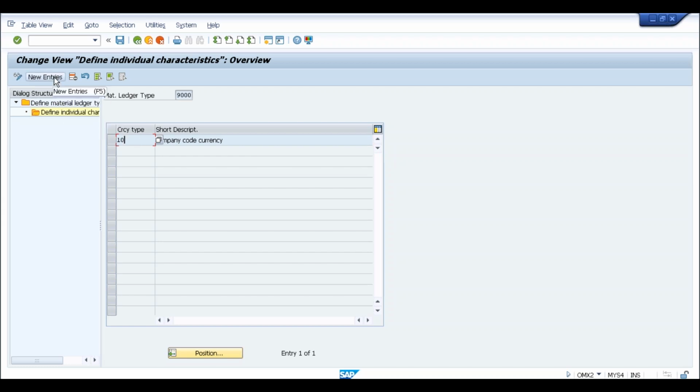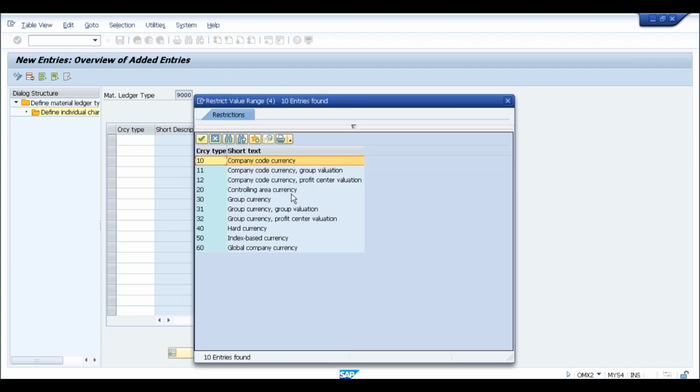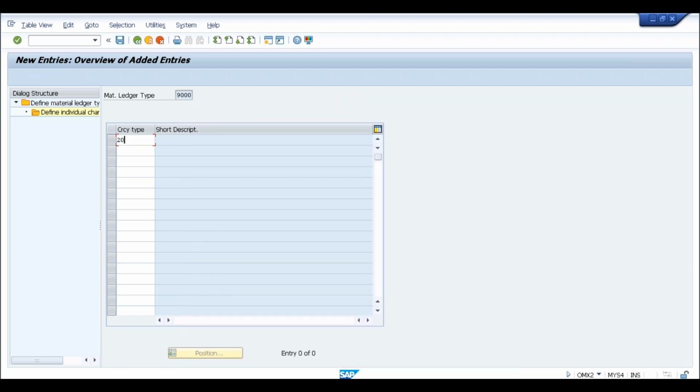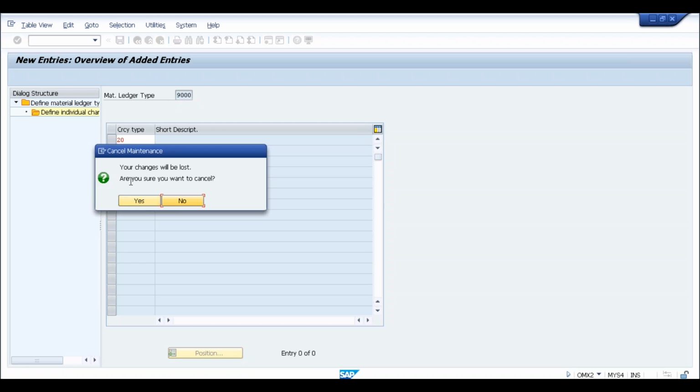Let's try to do that. So if I click on new entry, these are the different currencies which are available in the system, and I can specify which one I want to use. So let's say, for example, I want to use controlling area currency as a second currency. What is it saying? Okay, this material ledger type is already being used in other areas. That is the reason it is not allowing. So just for demonstration purpose, I will create another one.